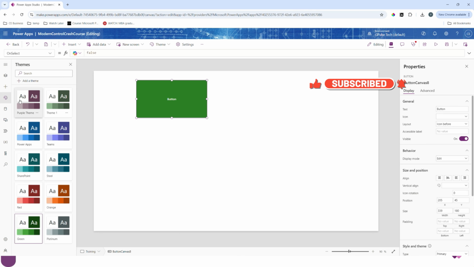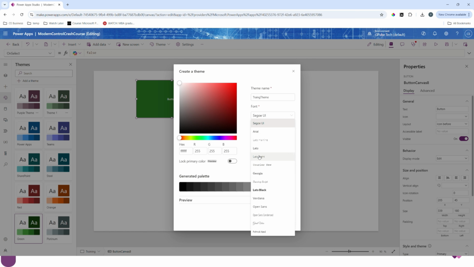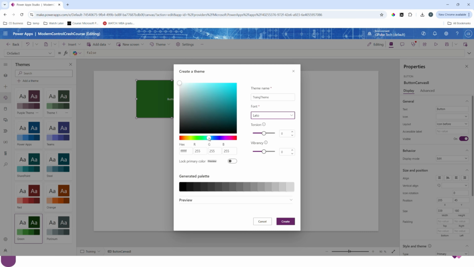Click on the Add a Theme button. As you can see, we can create new themes by providing 3 main input parameters, which are theme name, font, and color. So let's create a new theme. I'll write the theme name as, say, training theme. I'll choose the font as Lato, and I'll choose, let's see, the light blue color. I'll choose this color. Okay.